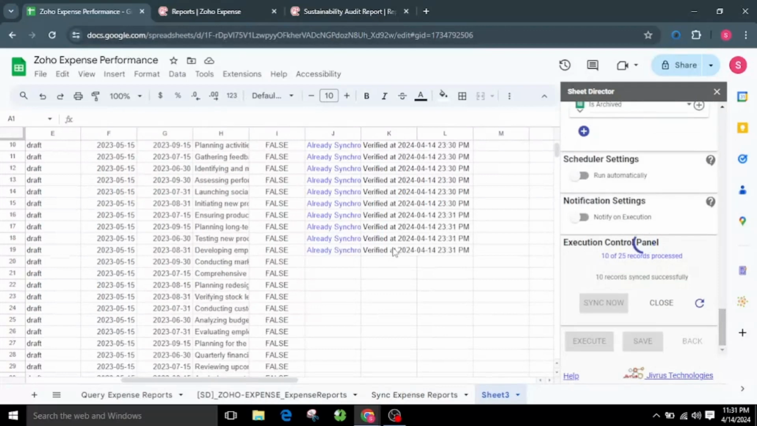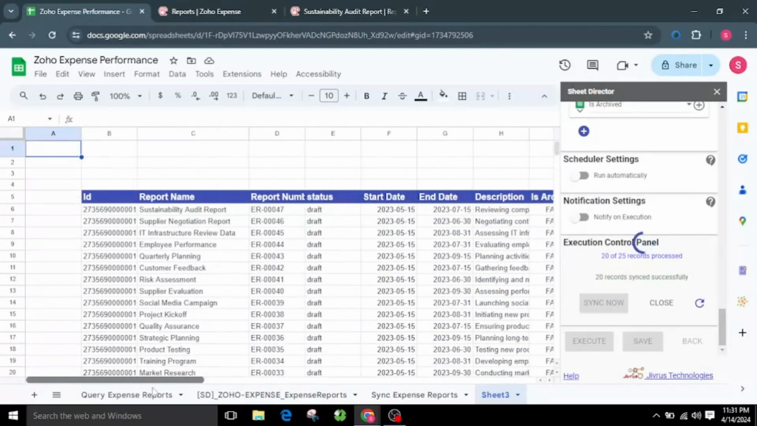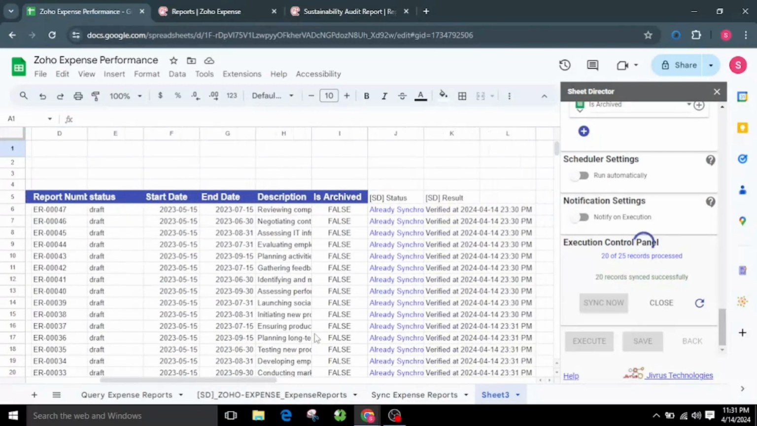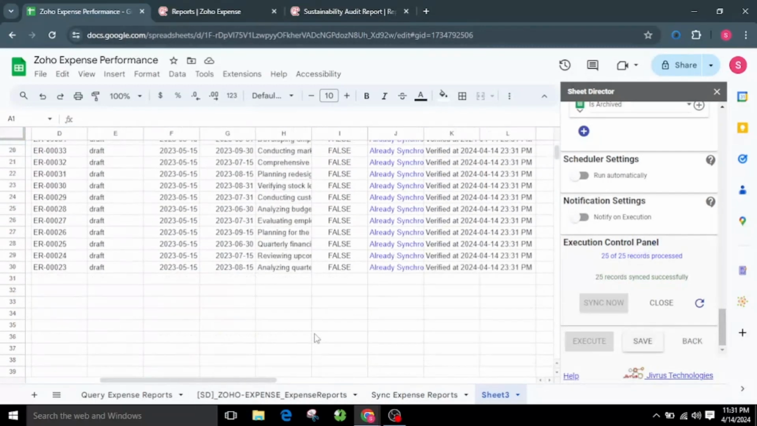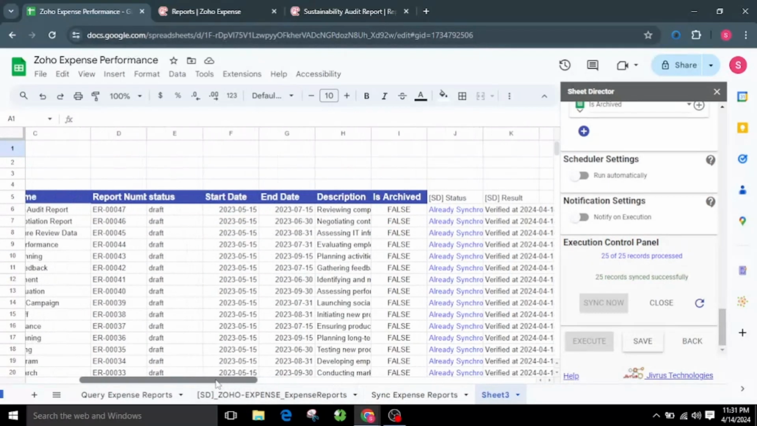Hence, utilizing Sheet Director makes it easy to query Zoho Expense reports information and display it in Google Sheets, creating new Zoho Expense reports from Google Sheets, and finally keeping the information synchronized between the Google Sheets and Zoho Expense reports.